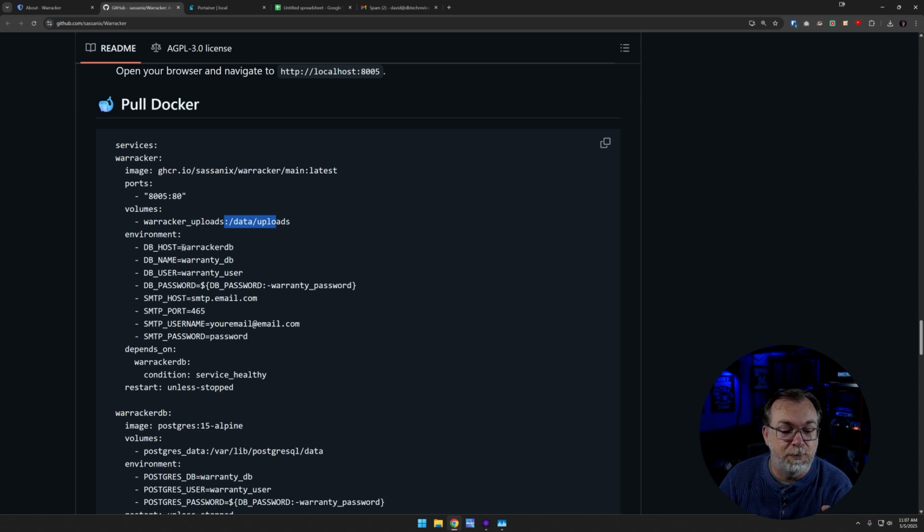So for the database host, by default, it is Warracker DB. We can see that right here. That is the host name of our Warracker database. That is actually set down here in this section right there. So if you wanted to change the database host to something else here, you also need to change it here. I want to be very clear about that. Our database name is going to be warranty_DB. Again, you can and probably should change that, but if you change it here, you also need to change it down here under the environment variables for the database. Same thing for the user, change it, but change it in both places.